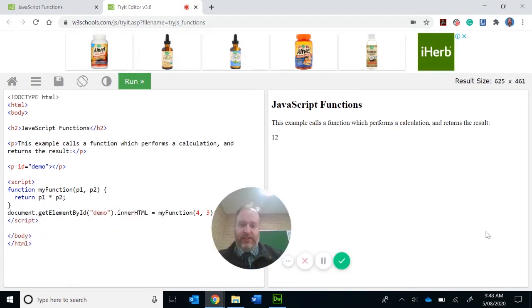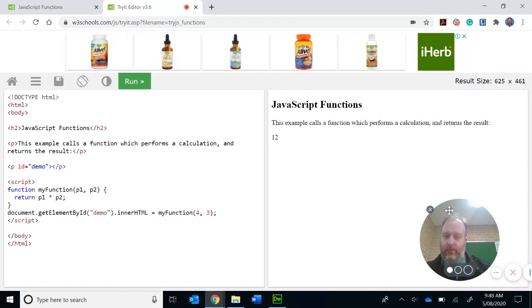Inside an HTML file, we have a function called myFunction, and what we're doing is we're passing in two values, P1 and P2, and those values will be returned multiplied. And inside the HTML file, we're saying that the values that are going to be used are 4 and 3. So these values get passed into here, 4 and 3, and then obviously it's 12.